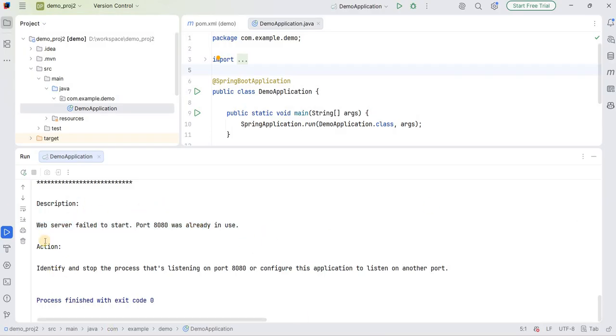So when one microservice is already running on port number 8080, and you start another microservice, by default it also looks at port number 8080. If you want to change this port, then you have to add some configuration properties, and then this error will be fixed. So this is the error: web server failed to start, port 8080 was already in use, right?